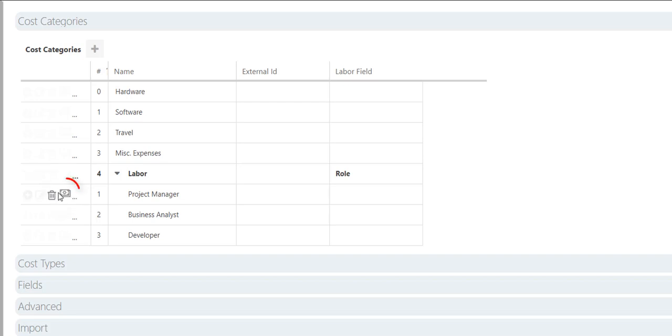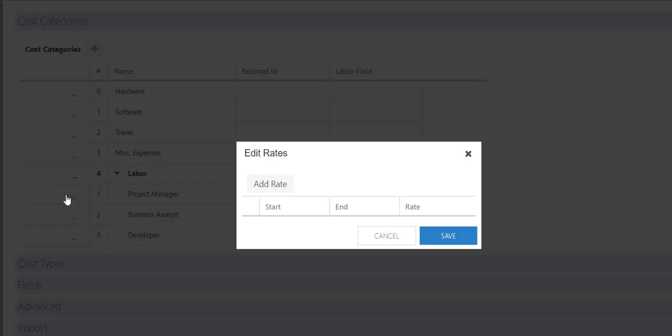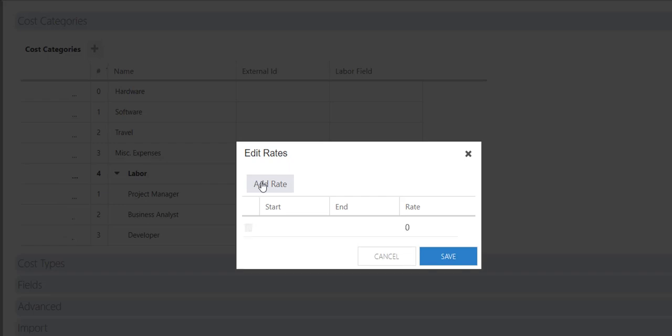And we also have the rates for cost categories. Rates are to be configured for each of the labor cost categories. To calculate the labor costs, hours in the resource plan are multiplied by the hourly rate. Add a new rate with a start date and an end date if applicable, and then the rate.